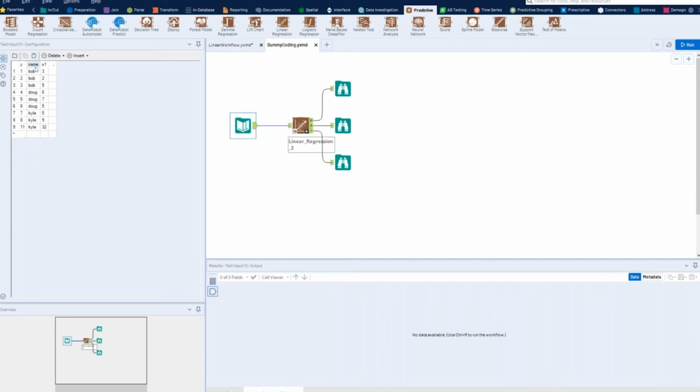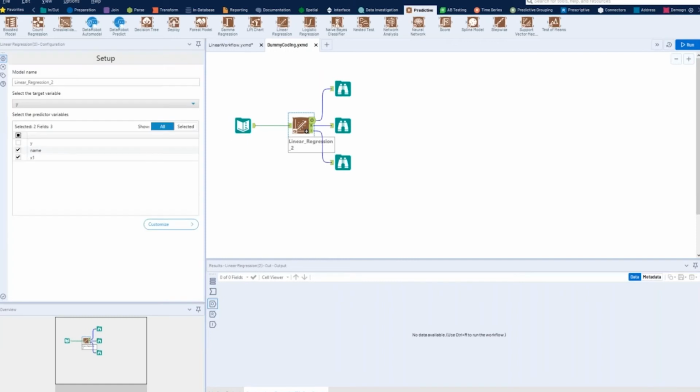And then I've got this variable called name. And let's say the first 3 names are Bob, the second 3 names are Doug, and the third 3 names are Kyle. So in other words, I've got 3 scores coming from Bob, 3 coming from Doug, and 3 coming from Kyle. And then here's some sort of predictor variable, we'll call it X1, okay? When I put this into linear regression, I'm going to put in my target variable as Y. I've got name and X1 as my predictor variables.